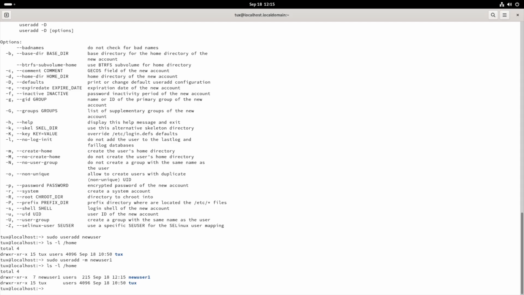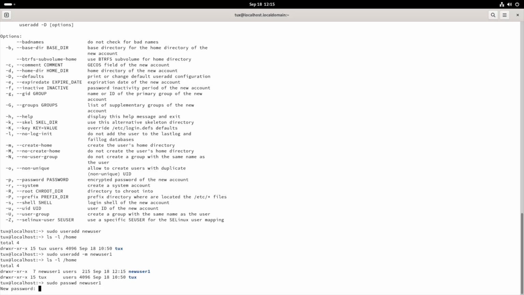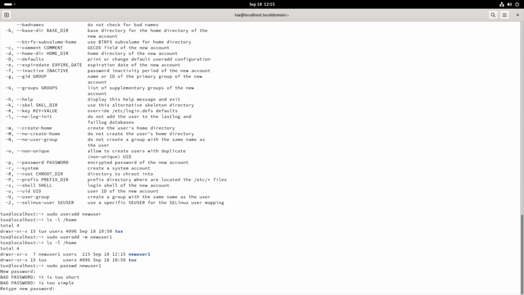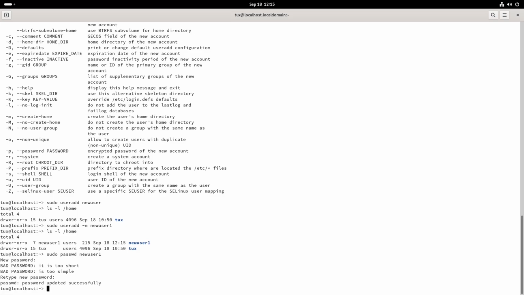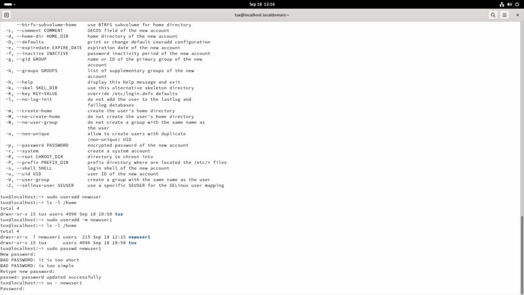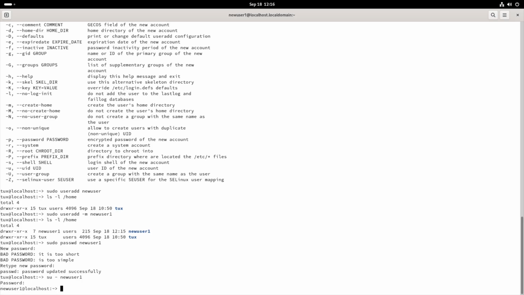Now the next thing that we need to do is set a password for that user. To do that, we're going to use the passwd command. Again, this command requires elevated privileges. So sudo passwd newuser1. It's going to ask me for a new password. I'm going to use just the word Linux for the demo. Now we're ready to log in as the new user. So to log in as the new user, su newuser1, type in the password, and there we go. We have successfully created a new user.